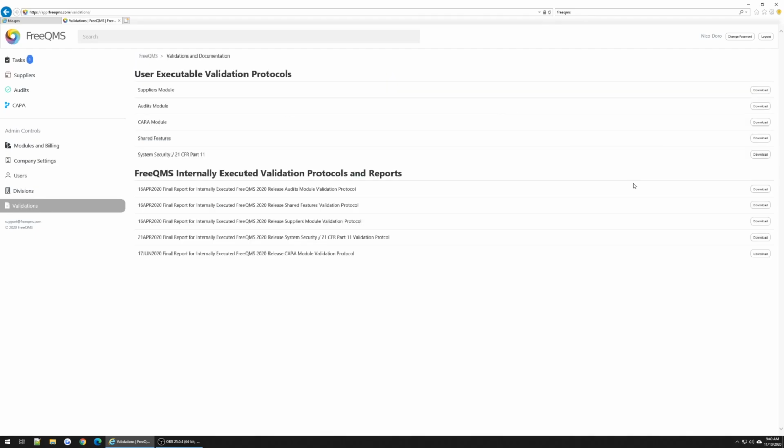Let's click Validations. FreeQMS includes two types of validations: user executable validation protocols and internally executed validation protocols and reports. The validations in both areas are exactly the same. The validations in the top section are Microsoft Word files meant to allow manufacturers to execute their own validation. The validations in the bottom section are PDF files that include an executed validation and a report.